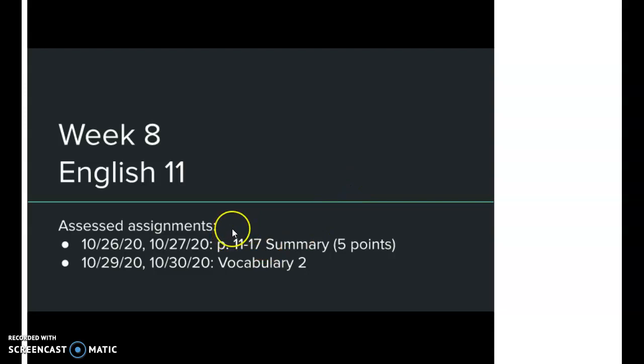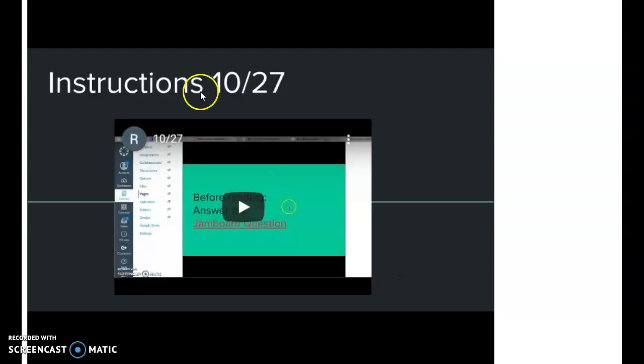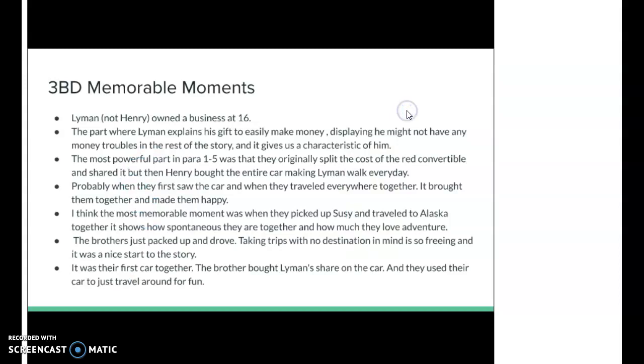That way, if you're absent, you can just pop right on and you know what you missed or what is being assessed and how many points it is. Looks like for vocab 2, I forgot to put the point value, so I'll add that. I also include any instructions verbally that you need. So you see that video link there for YouTube so you can listen to the assignments.